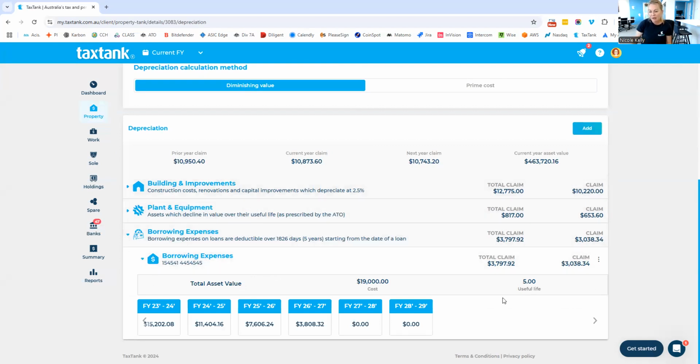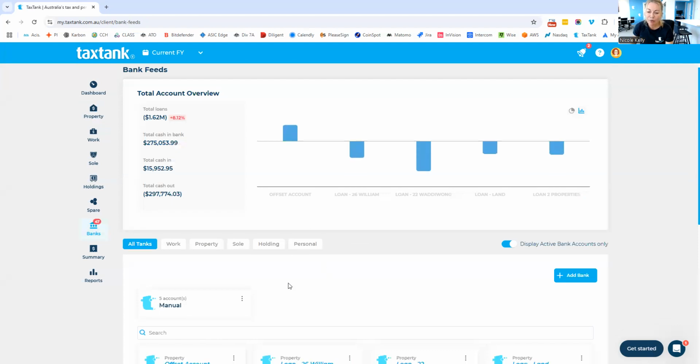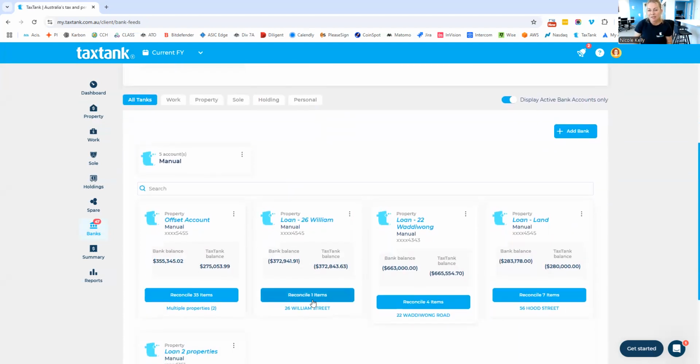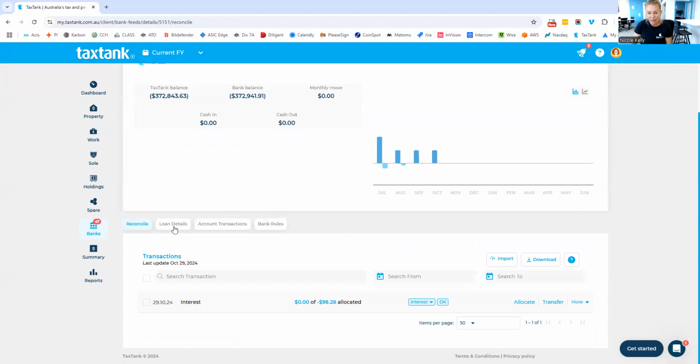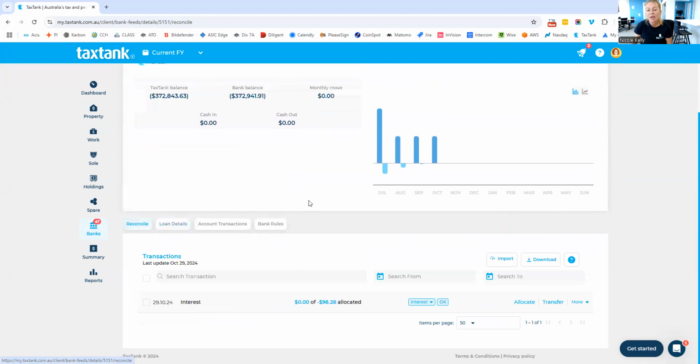Then I can drill down and see what those claims are going to be over those 5-year spans. If I was to refinance this loan at any point in the future, maybe next year, in the system we have a refinance option, not in the manual one at the moment. What will happen is any residual borrowing expenses will be automatically allocated and claimed in that financial year. Then in your new loan, if you have any borrowing expenses, you can add them and start that schedule again. So that's pretty handy.